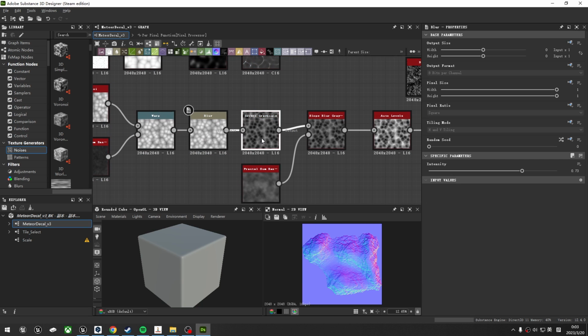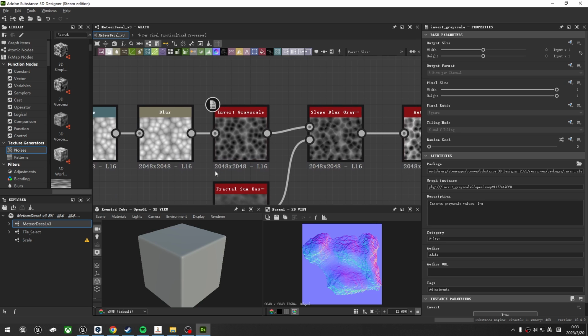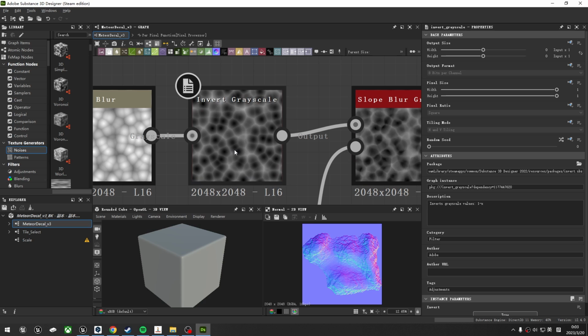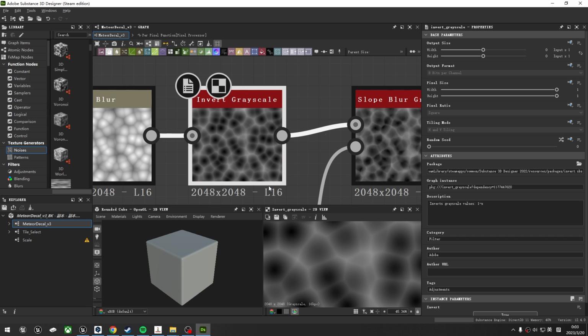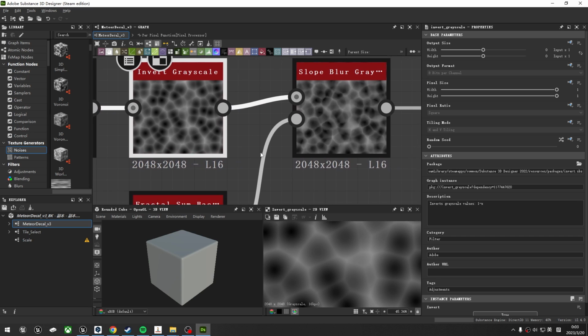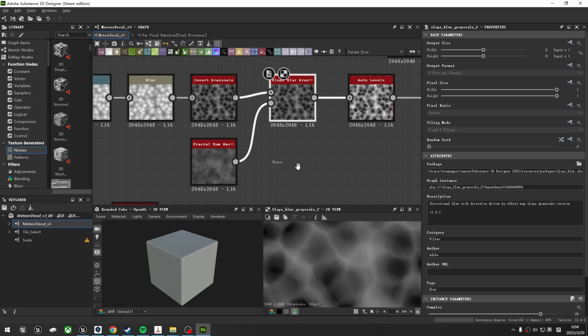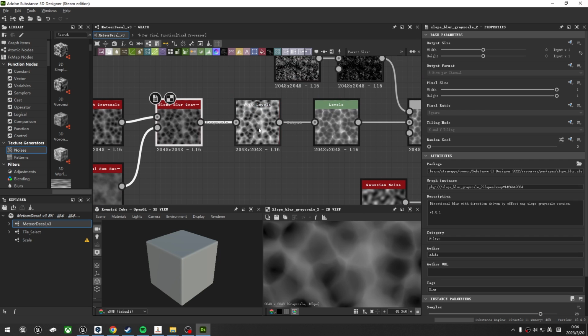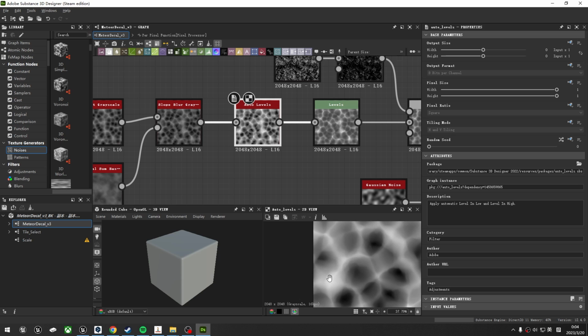Warp, blur, invert grayscale. I invert because I need the lines, the lines to give the feeling of cracks. Yeah, and slope blur to add more detail. Auto level to make the grayscale.